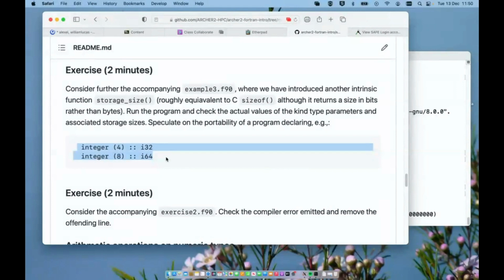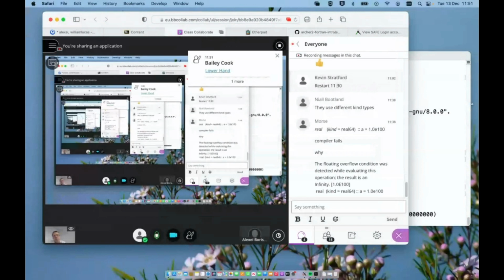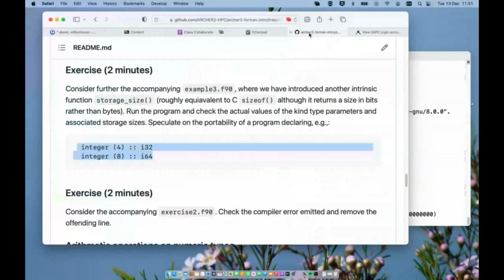So let's have a vote. If you think that's going to be portable, put your hands up. Nobody? If you think it might be portable, not portable, yes, okay. And if you have no opinion at all, okay.